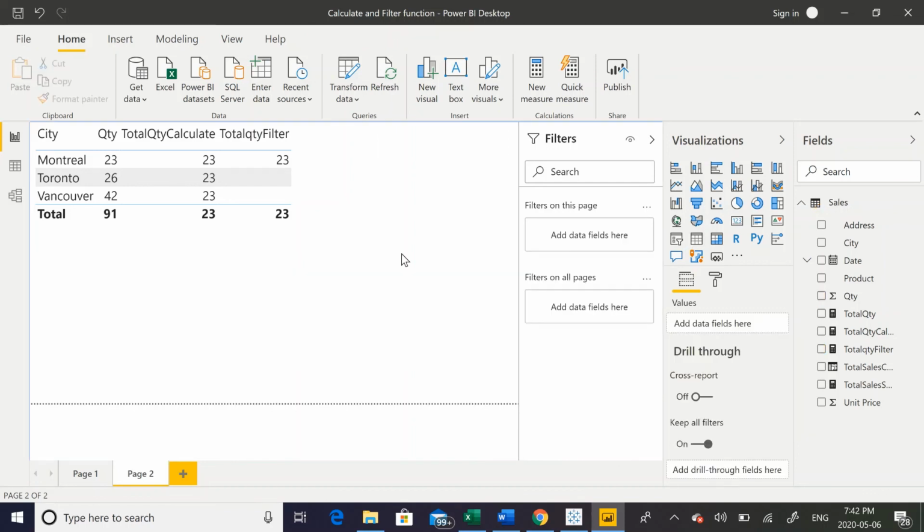Other than that, there are various other functions in which we can use the filter function according to our needs.